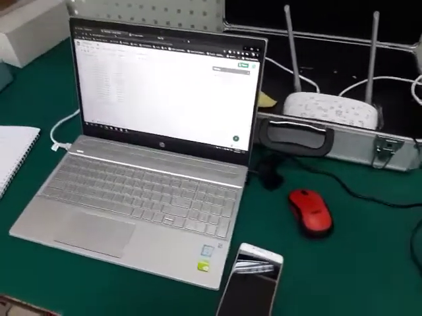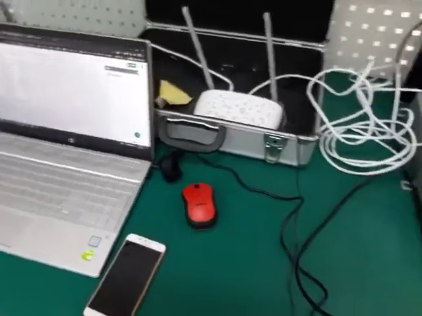Assalamualaikum warahmatullahi wabarakatuh. Today I'm going to explain to you how my RFID system works.